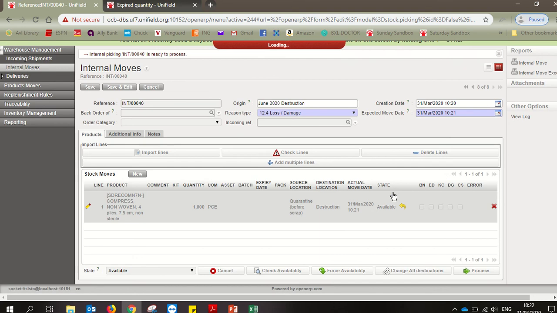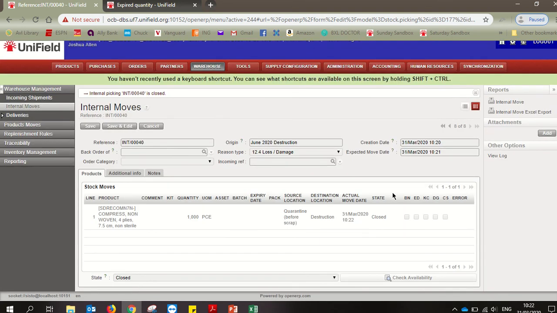process. And after doing this, you have now moved the items that are not managed by expiry date but do need to be destroyed from quarantine before scrap to destruction. The item is closed, and if we went back to look in our inventory level, we would see that the movement is now in destruction.